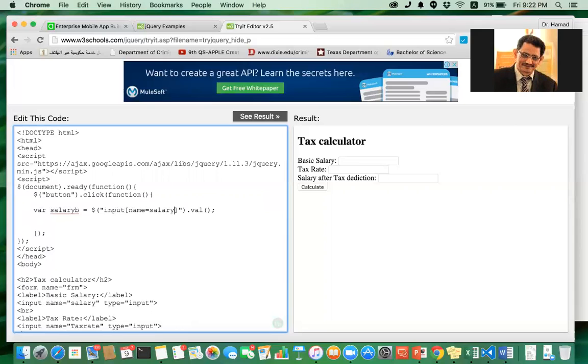Now, you don't have any quotations here. You need to remember that. There are no quotations here. Basically, name equal the name of that element. So the element we're getting the data from is input, the first one, and the name for that one is salary. So that's how you get it.